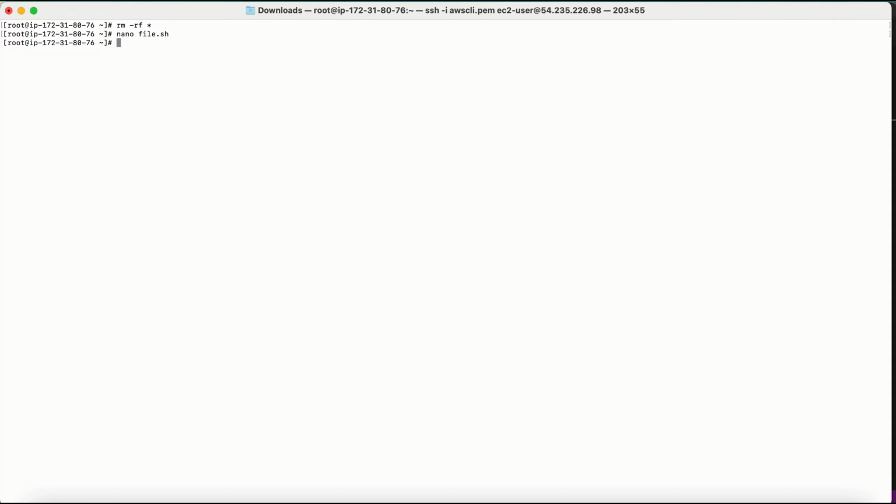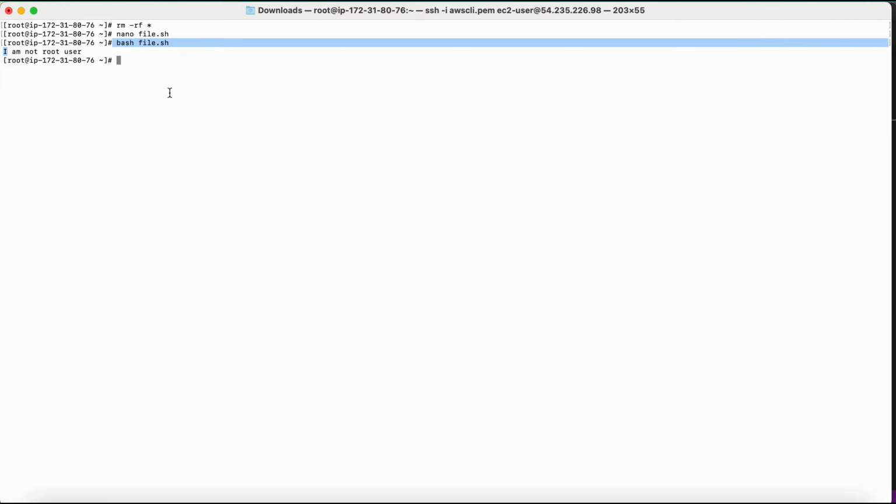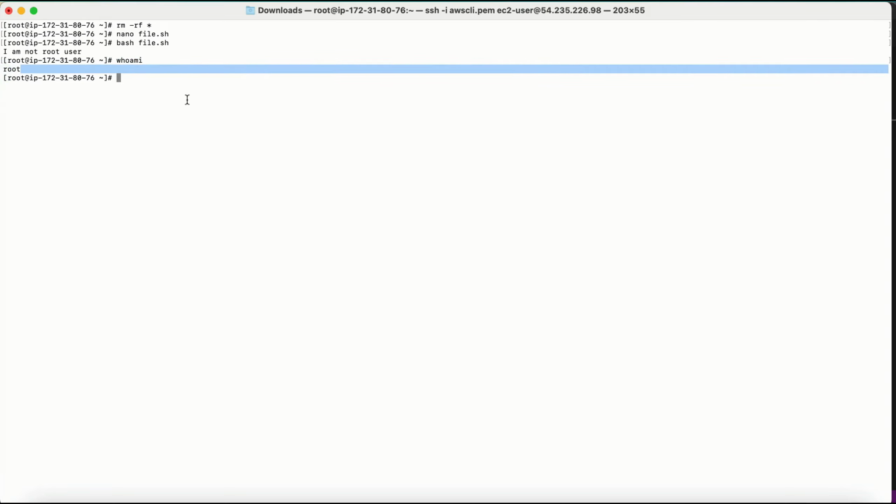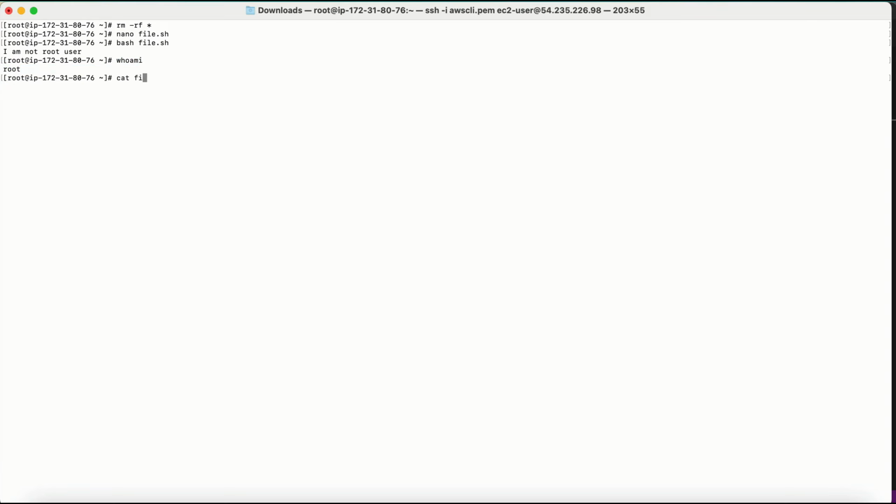Now let me run this thing. And how to run? bash file.sh. I'm not a root user, but I know I'm a root user, right? If I type whoami, it is telling me I'm a root user, but in my script, let me get my script file.sh. Here, if you see, if I'm typing whoami, it is not telling I'm a root user. See, I'm not a root user.